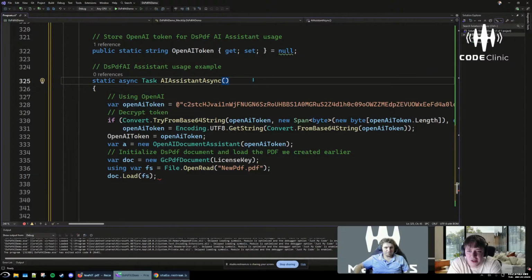And the first thing we need is that OpenAI token. So we have it there. In this case, we have to decode it from base64. And then we can pass it in as a variable, OpenAI token, as we see on line 332. And then on line 333, we create this variable A, which is actually going to be our OpenAI document assistant, and we pass in that OpenAI token. And this is going to be our handy helper throughout this entire section of the DsPdf AI example.